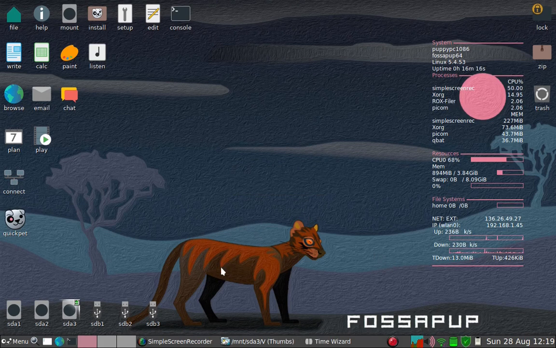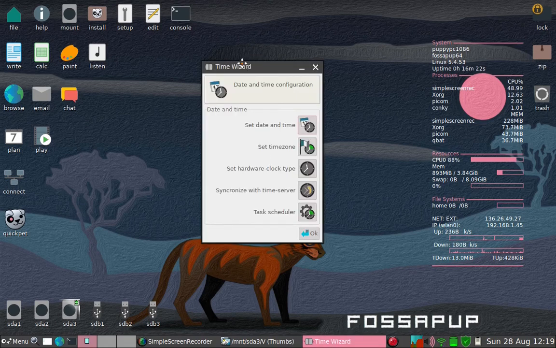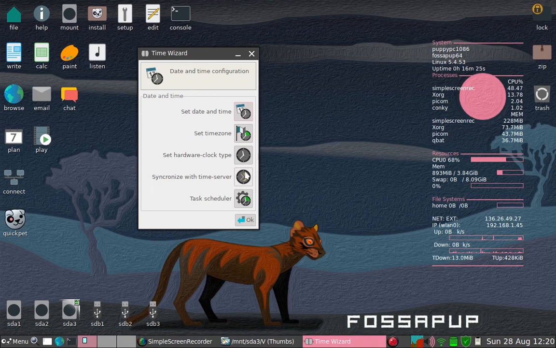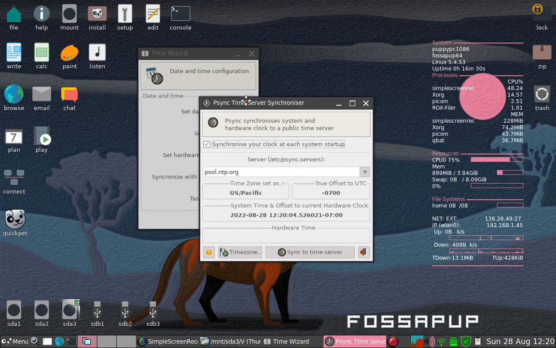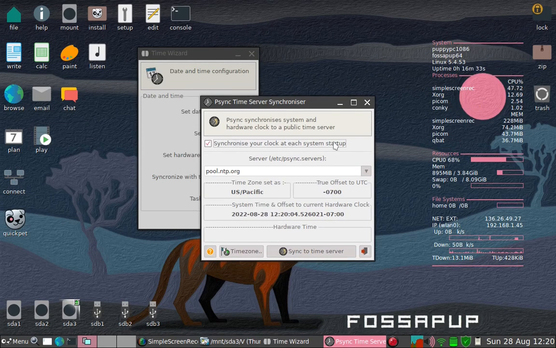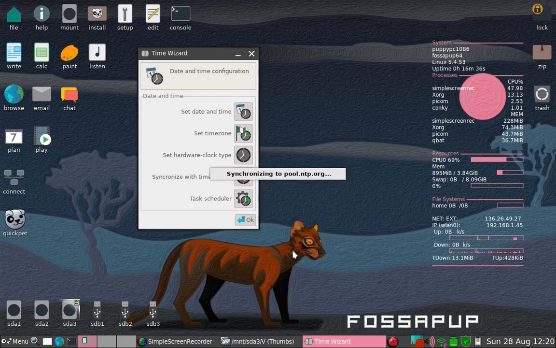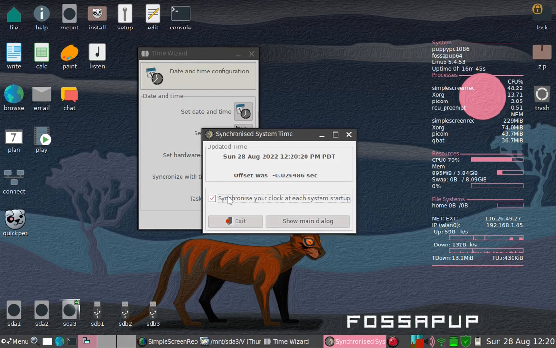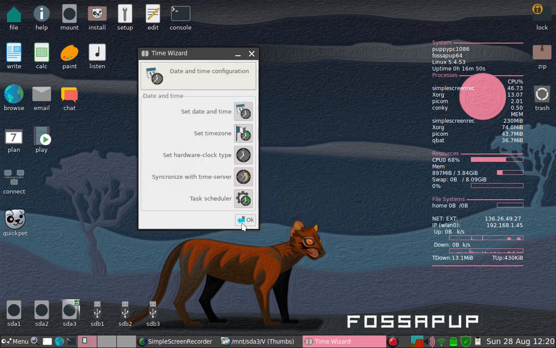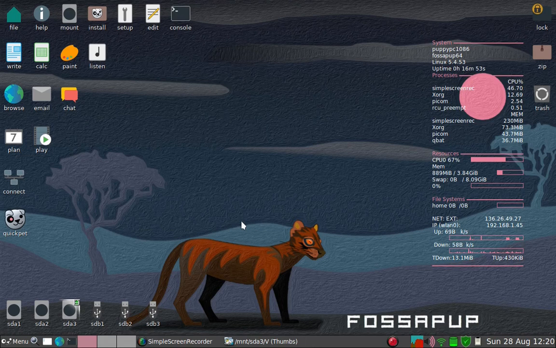And then although it's not showing now, it's very important to set up the time correctly. So the time wizard, what I'd like to do is synchronize with the time server, synchronize your clock at each system startup, and synchronize the time server initially. So that sets up subsequent boot and timing issues. So synchronize with your each system startup should be ticked, and exit. So now pretty much set up, and at this point what you need to do is reboot.